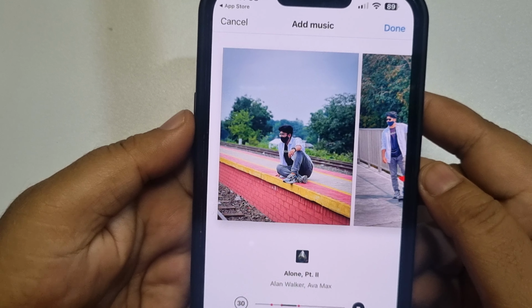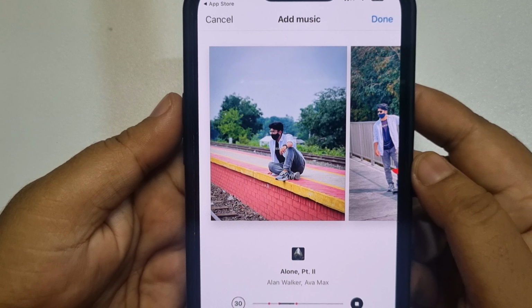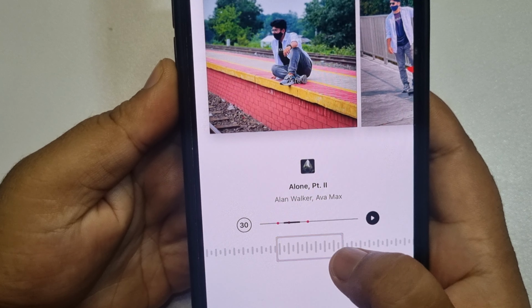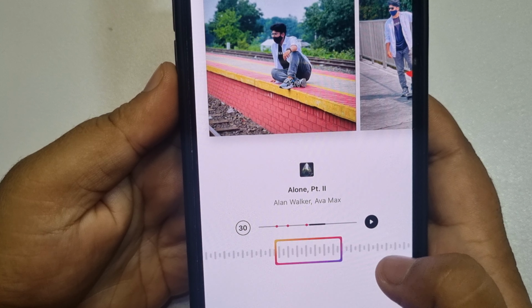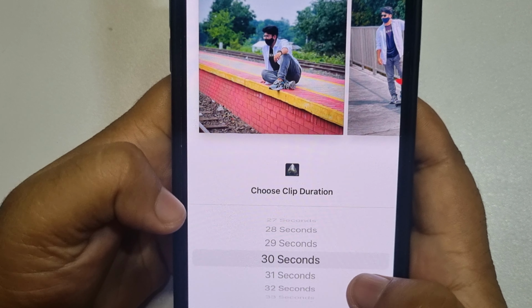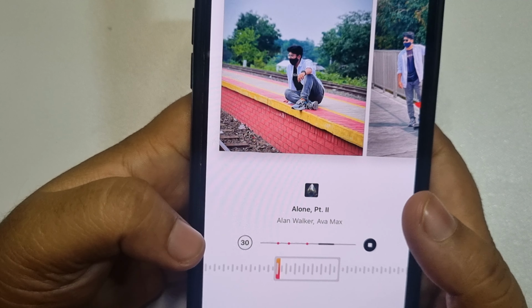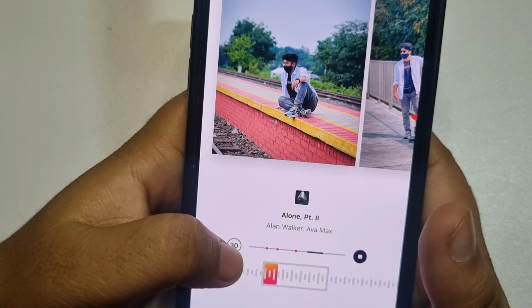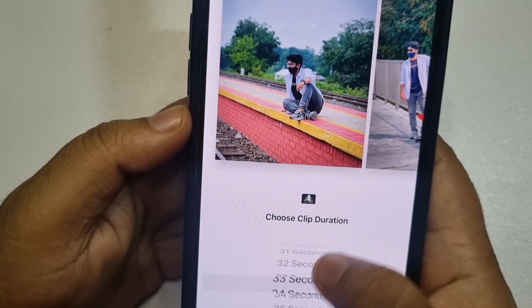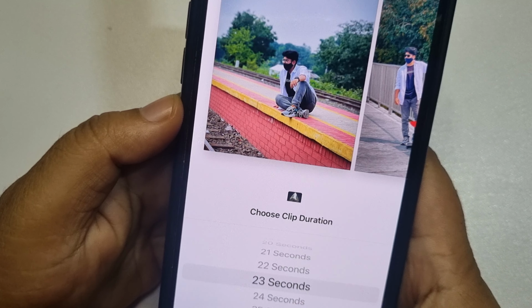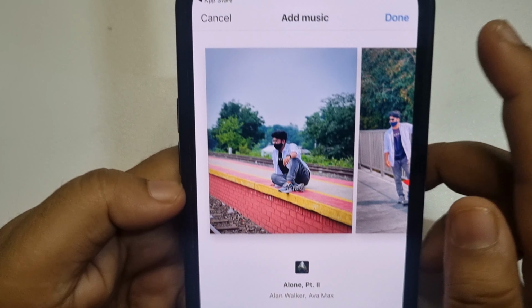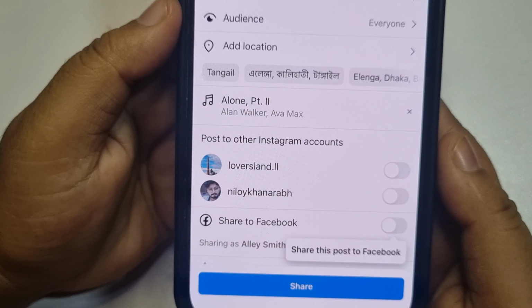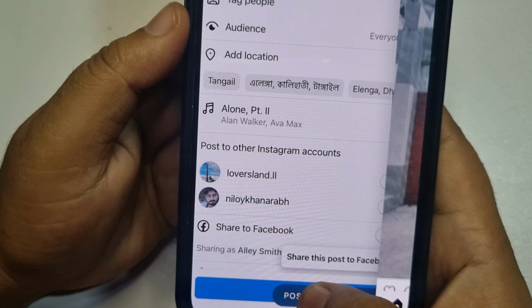And here we can see the music has been added. Now, to change the music part, you can do it using this slider. You can also change the music length from here. And then tap on done and tap on share, and that's all.